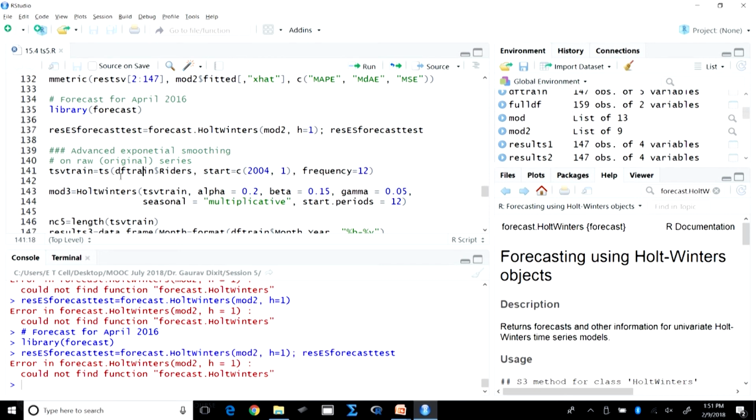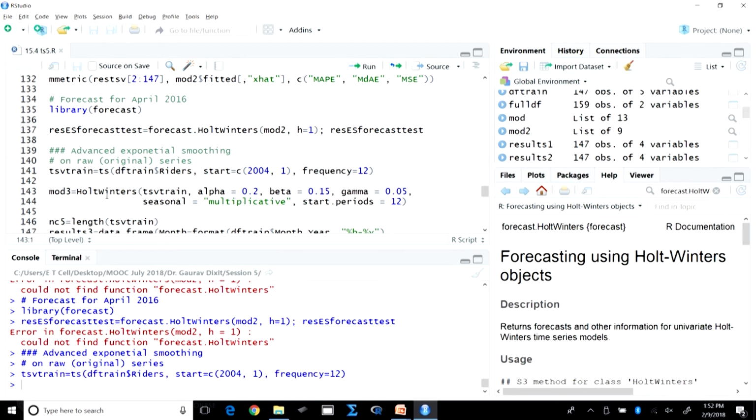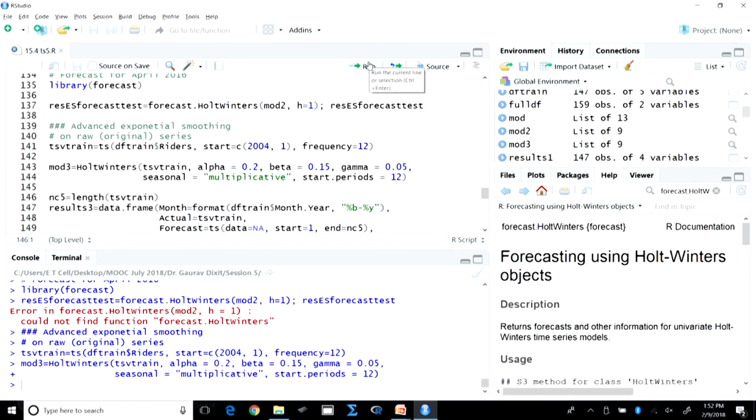First we will create a TSV, time series vector, time series object for the training set. You can see here we are using this df train riders which was already created. Now, in the HoltWinters function we are using, you can see the argument alpha is specified as 0.2 for level, beta is 0.15 for the trend, and gamma 0.05 for the seasonality. You can see the seasonal we have specified as multiplicative, and start dot periods has been specified as 12. So, we are specifying annual seasonality here. We can run this function and we will get the model.